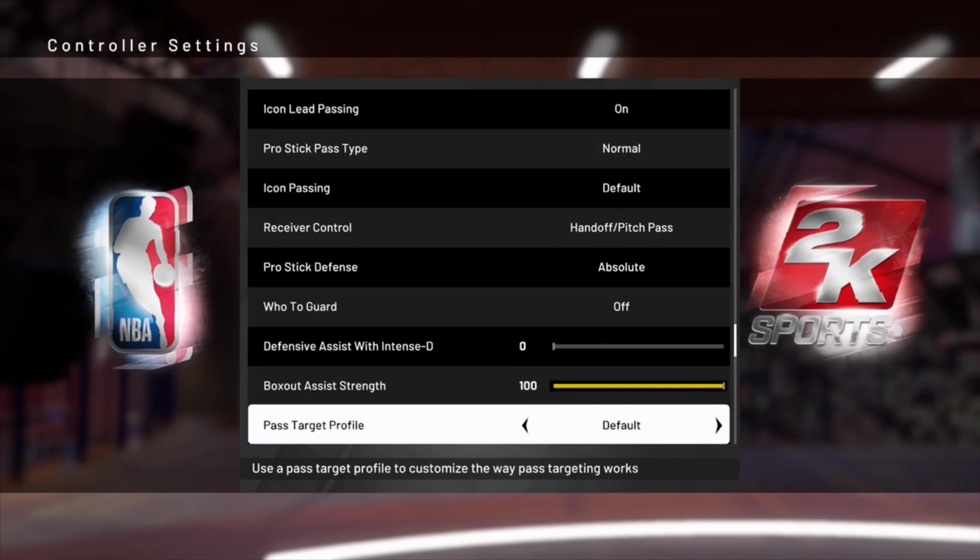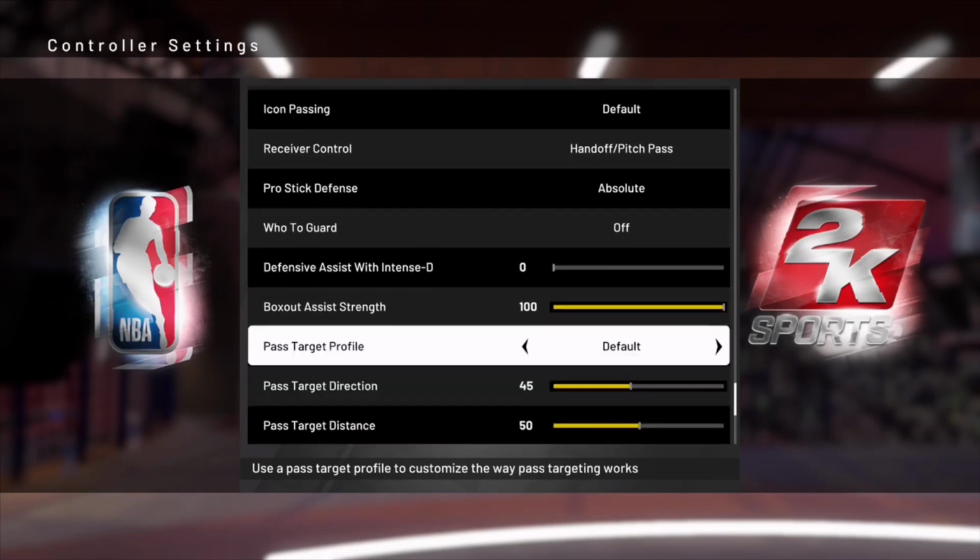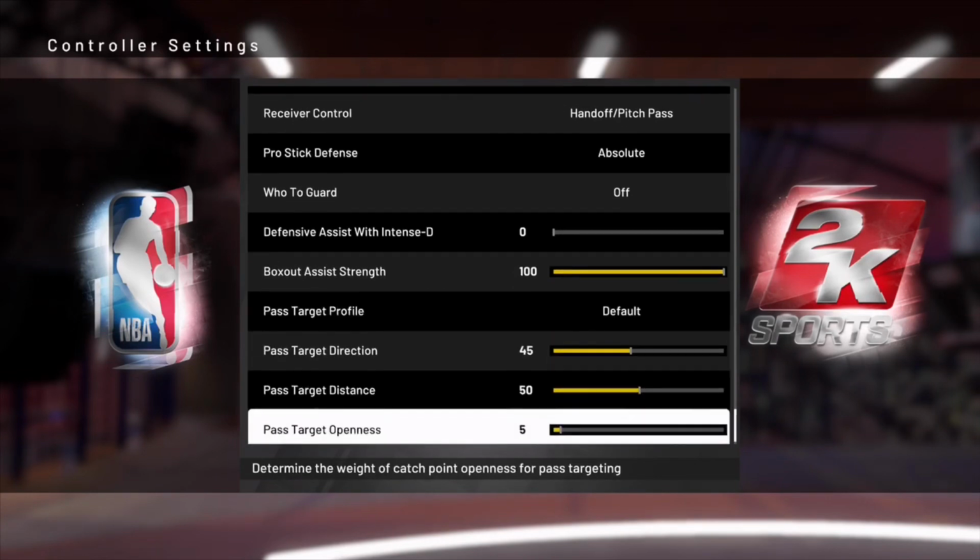Now with pass target profile, I keep it on default. I really don't touch anything because to be honest with you, I icon pass everything unless it's a fast break and it's only one person on the left side. Of course, you move your left analog stick to the left, and it works. You know what I'm saying? But I icon pass everything. I just got so used to it. It's just better, the icon. People hate when you don't icon, especially in team.